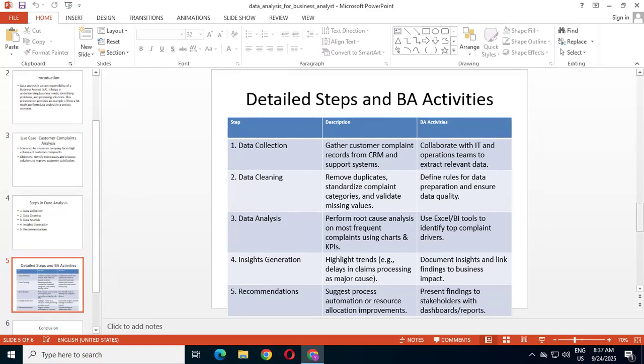Once we have identified these trends and all, that has to be documented, and we need to identify what the possible business impacts could be. That's what we have to perform as a BA under insights generation. Last but not least, recommendation is the last step, where we have to suggest process automation as well as resource allocation for this recommendation.